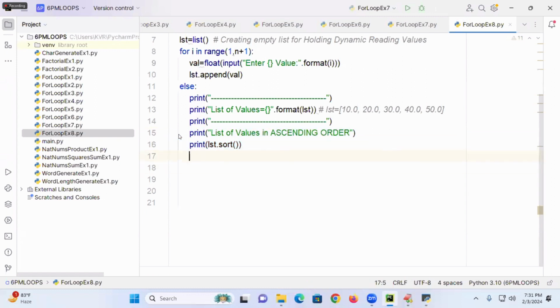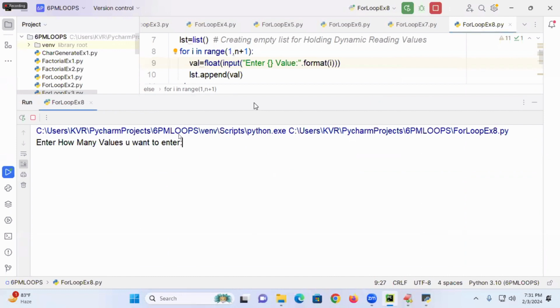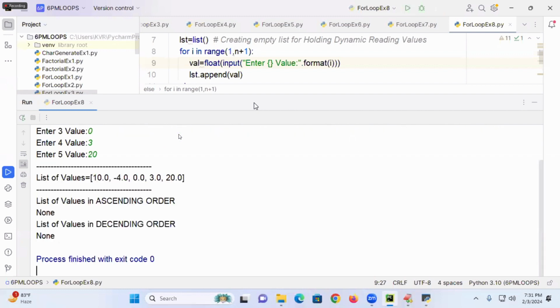Because you will forget the answers and you will come out. List of values in which order? Descending order. You will write what here? Reverse is equal to what will you write? True. You will get the answer none, none. With 5, 10, -4, 0, 2, 20, you are getting the answer called none, none.